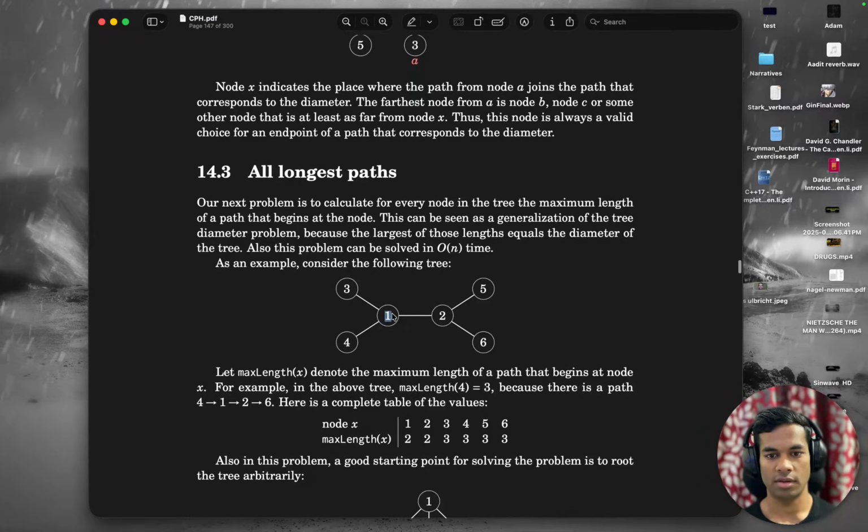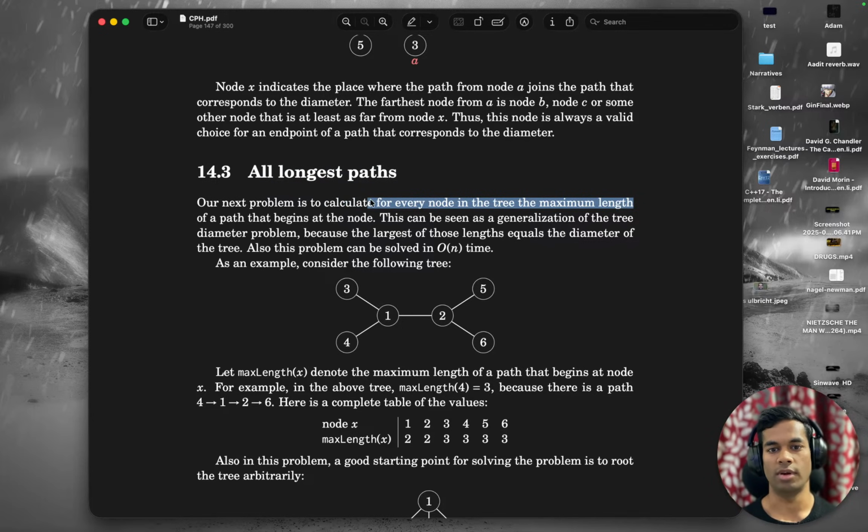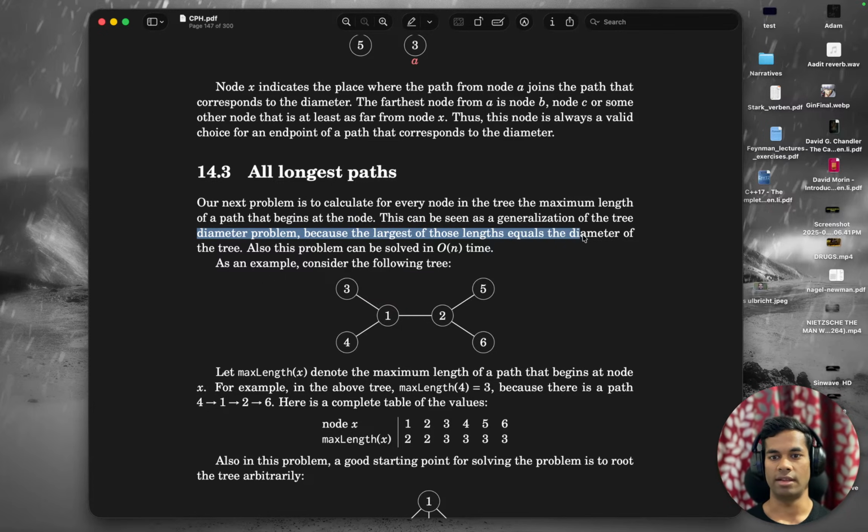Okay, and here this looks like something cool. All longest paths. Our next problem is to calculate for every node in the tree the maximum length of a path that begins at the node. Yes, this can be seen as a generalization of the tree diameter problem because the largest of these lengths equals the diameter of the tree. Also, this problem can be solved in O(n) time. How?